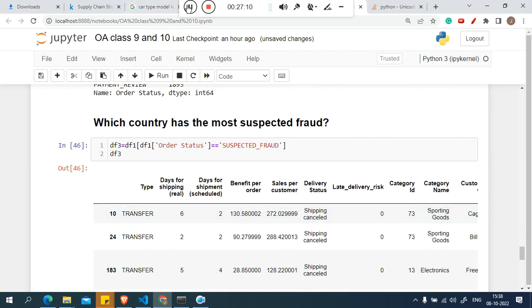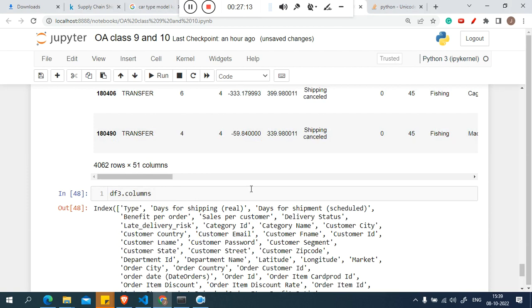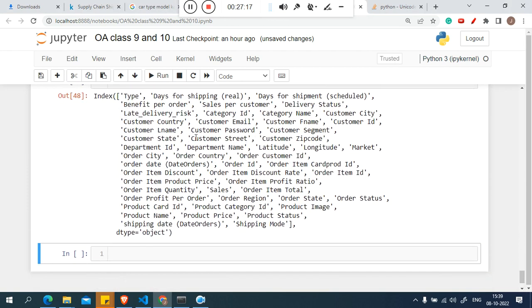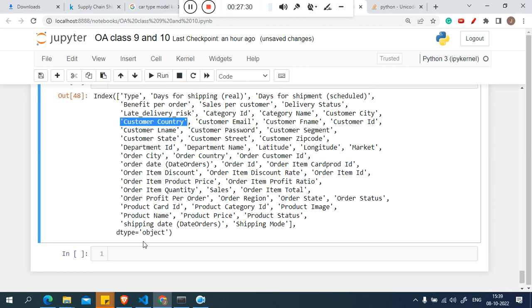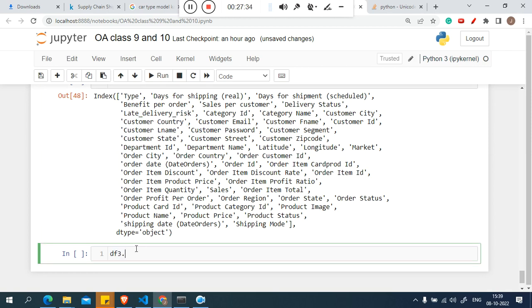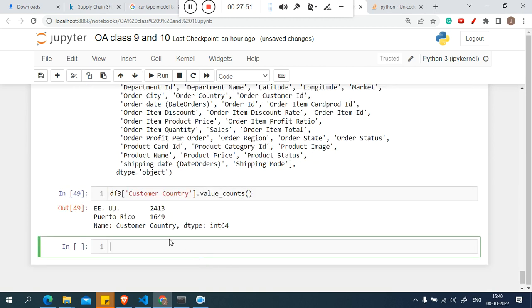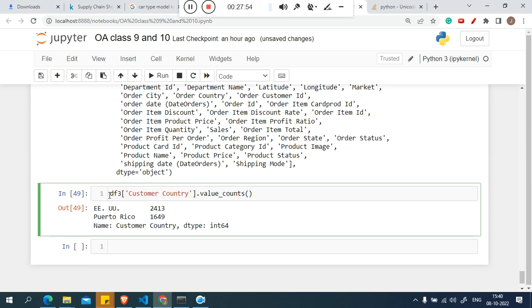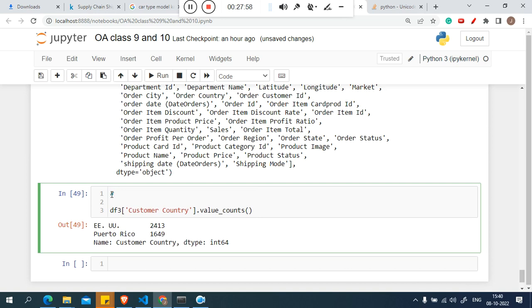No need for value counts below; call the columns of df3. This is the columns, and this data is only related to suspected fraud. So what we need to do, customer country I will take first. Country wise I want to understand now. So this is the customer country. I take df3, that is the suspected fraud related data. Now I will call only customer country. Can I apply value_counts? You will get the status. I can put here a comment: customer country.